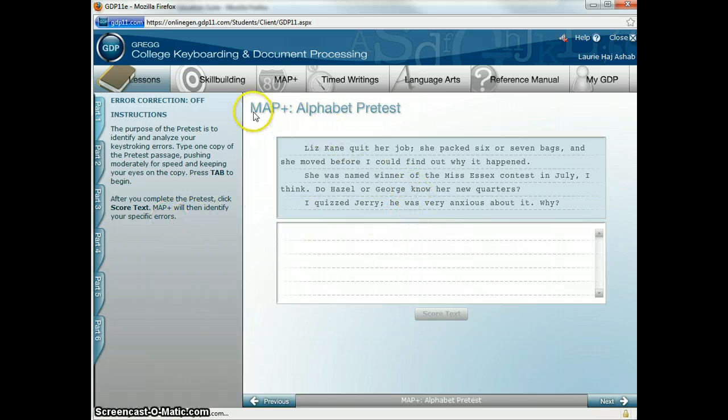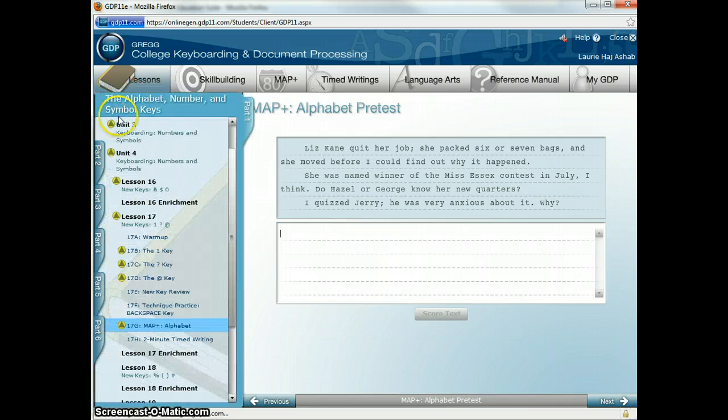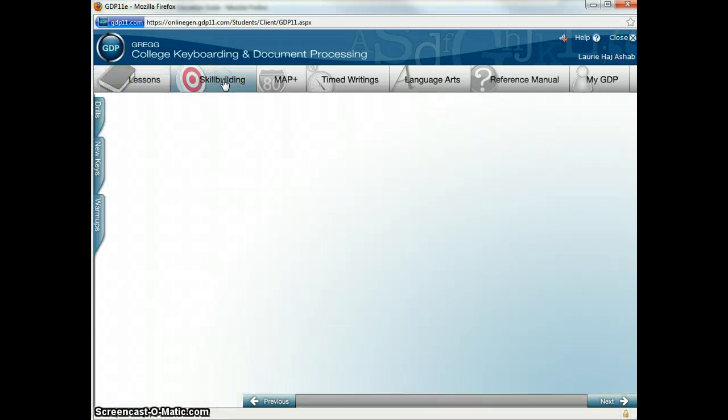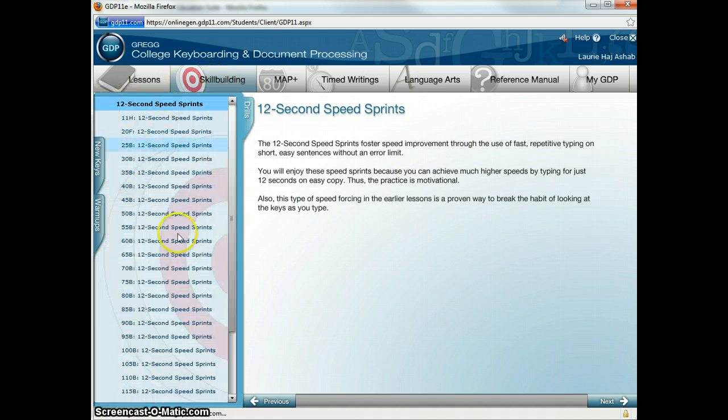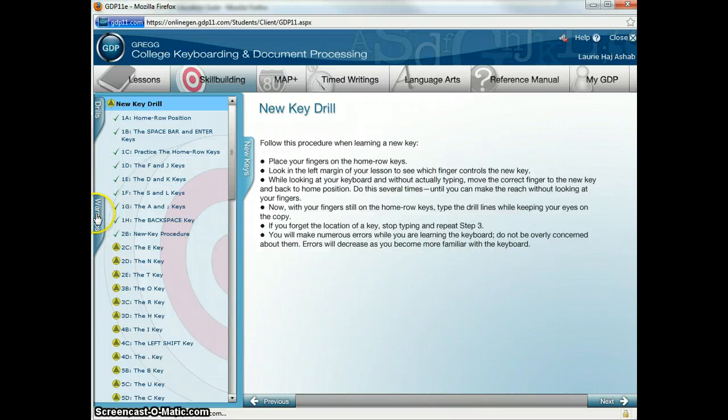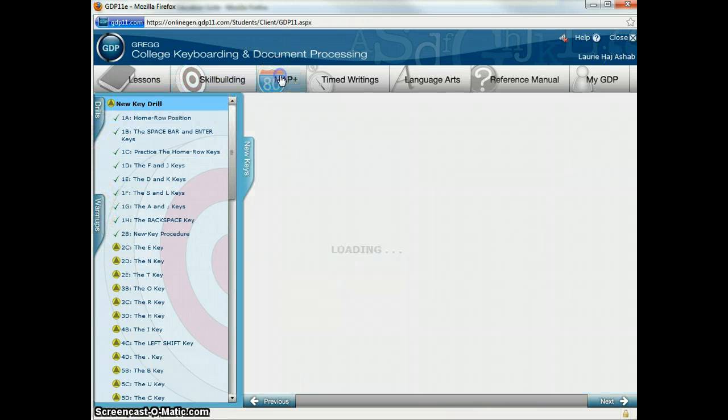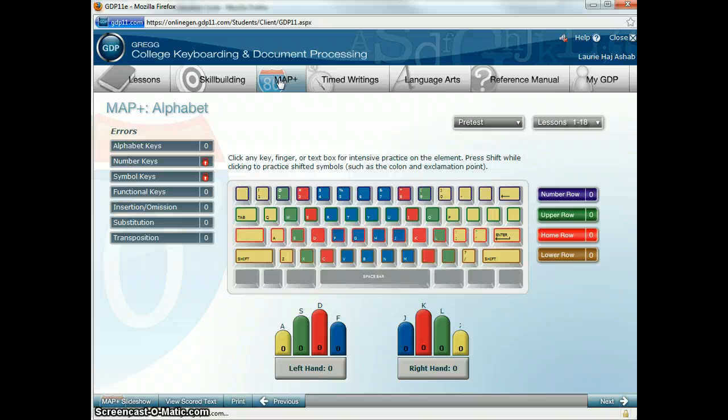Now, that also reminds me that up here, with our icons up here, the lessons are what we work on, our lessons themselves. When we go into, for an example, we're in 17G now. The skill building would be any additional practice that you'd want to work on. It may be 12-second sprints, any new keys, warm-ups, and so on. And here's our map. You can go into that anytime, just like any of the other exercises up here.